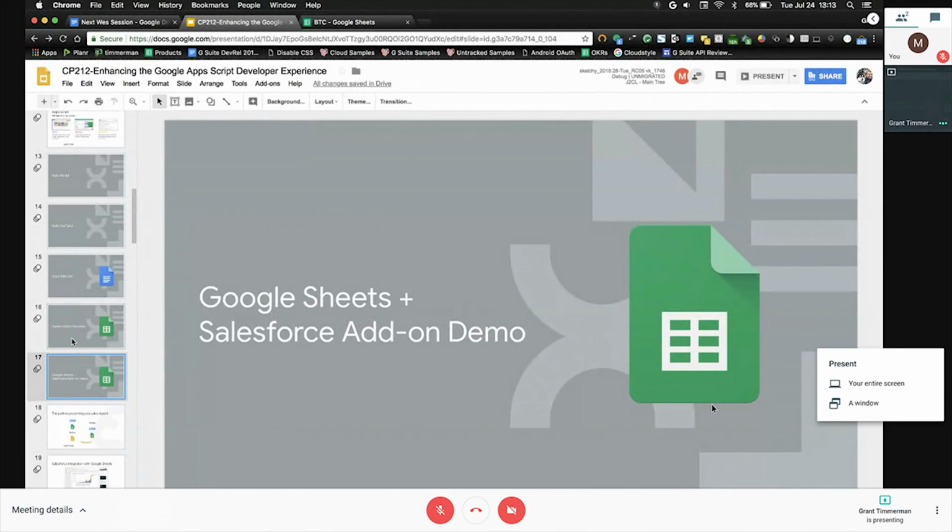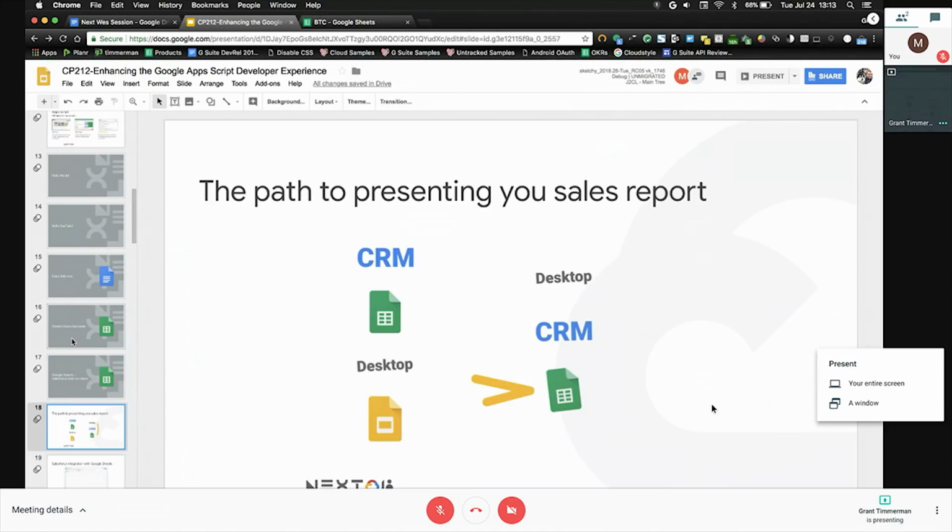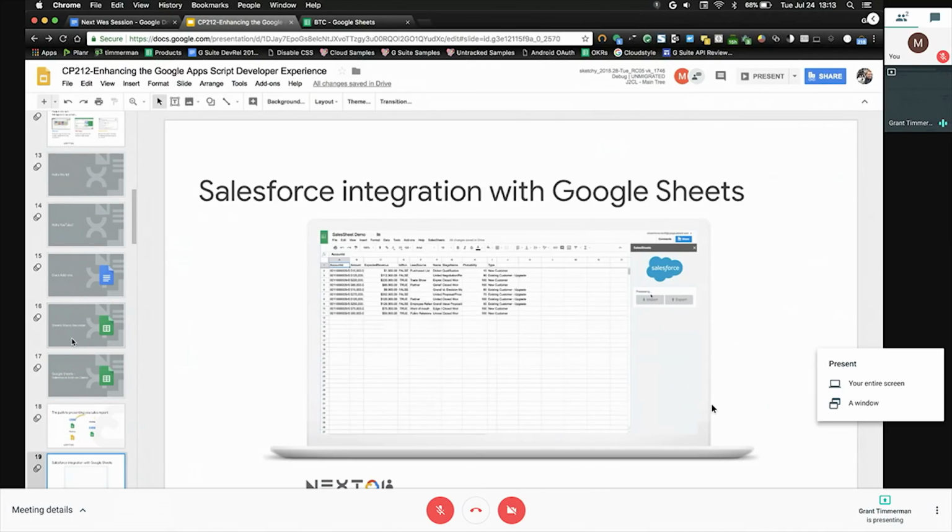Okay, the Google Sheets and Salesforce add-on demo, I showed this a little bit before. You're able to take your data from a CRM, parse it into Google Sheets, and go into Google Slides. Let's skip that.